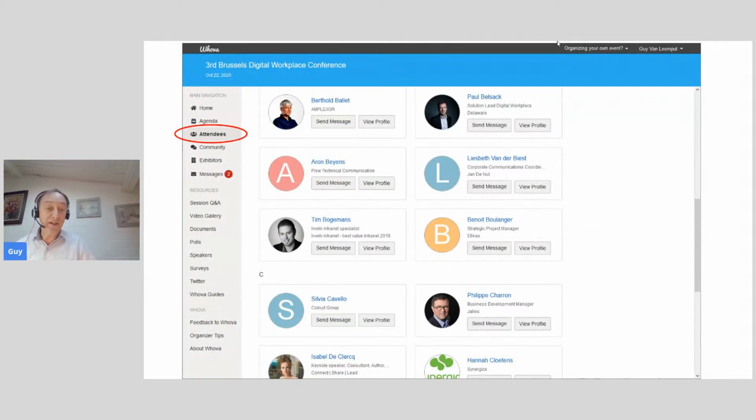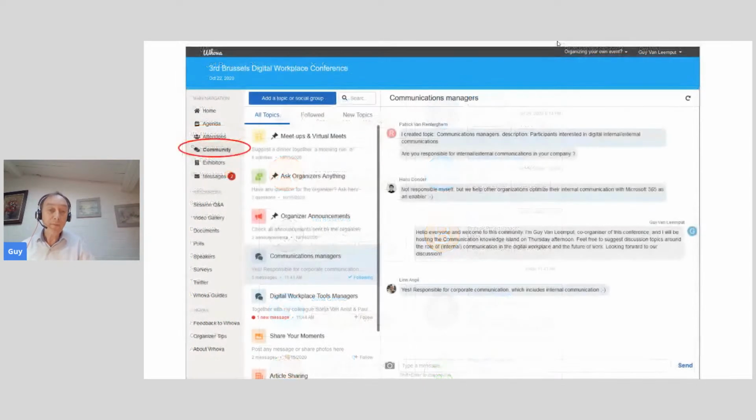There is also the attendees section. If you click on that menu item, you come to a searchable list of all the attendees. You can send them messages, view their profile, and interact with them through the chat features of Whova. This is where you can reach out to other participants, find out who else is at the conference, and start conversations with them.